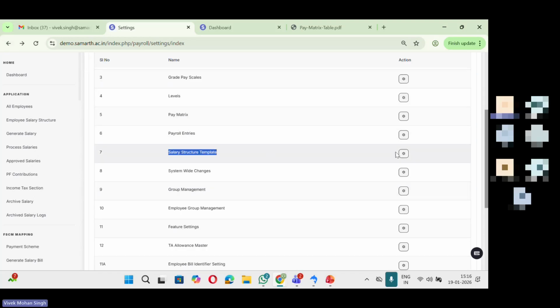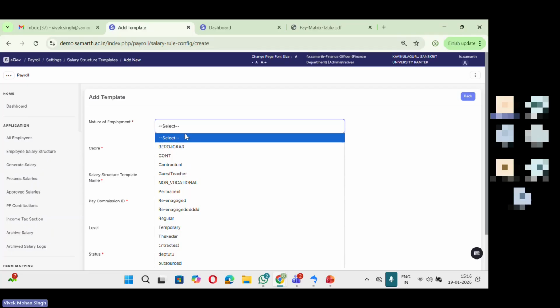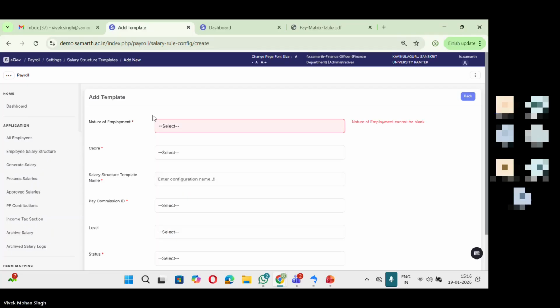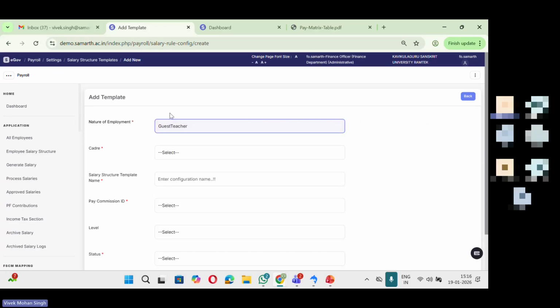Then there are salary structure templates. So this is important. Once you create the level, based on the level you will add all the salary structure template names. For example, teaching salary structure template, based on their level: teaching level 10, teaching level 11, teaching level 12. All the categories' salary structure templates will be added here. For this configuration, I or my colleague Arun will provide you a separate workshop.